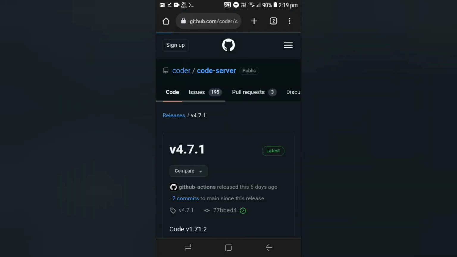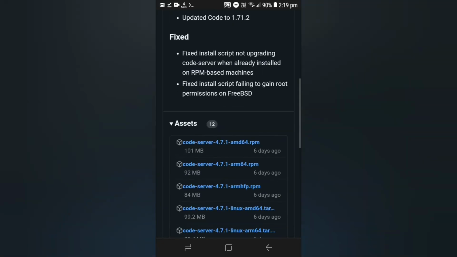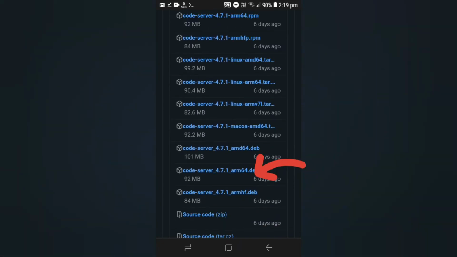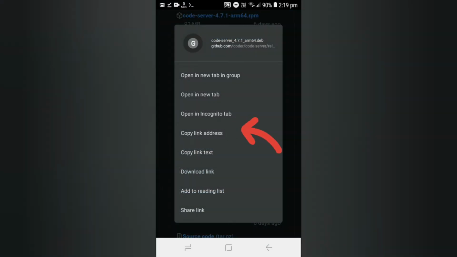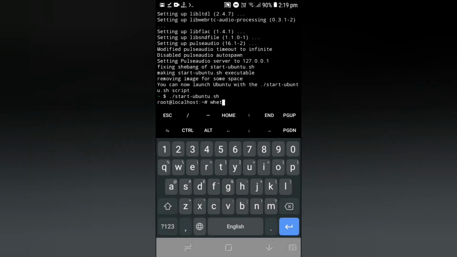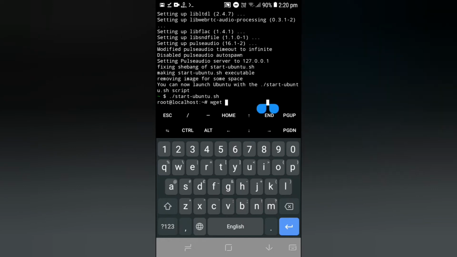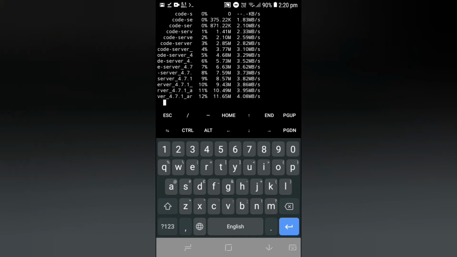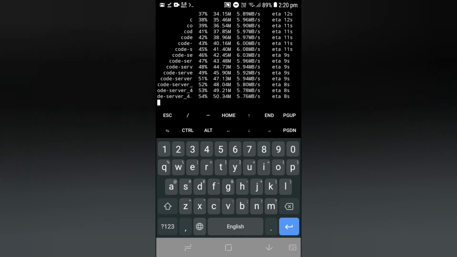Click on this link and it will take you to the list of files, as you can see on the screen. Now press and hold on this file and copy the link address from here. Then come back to your Termux and write wget, then space, then paste the URL here and press enter. It will start downloading the code server.